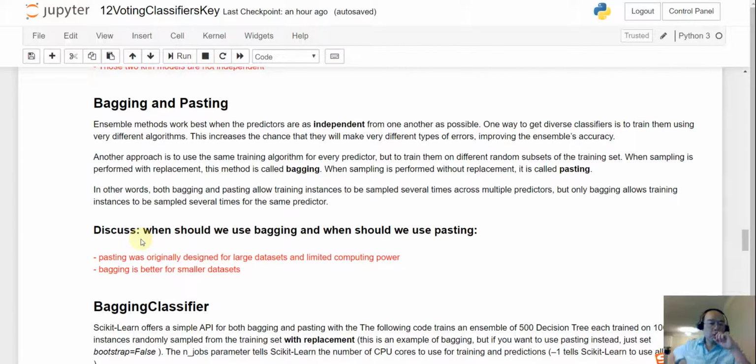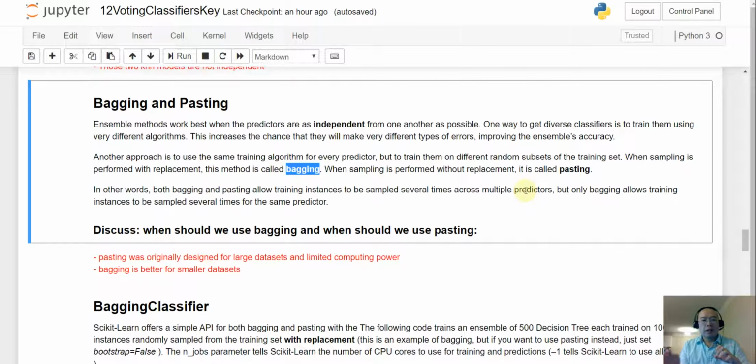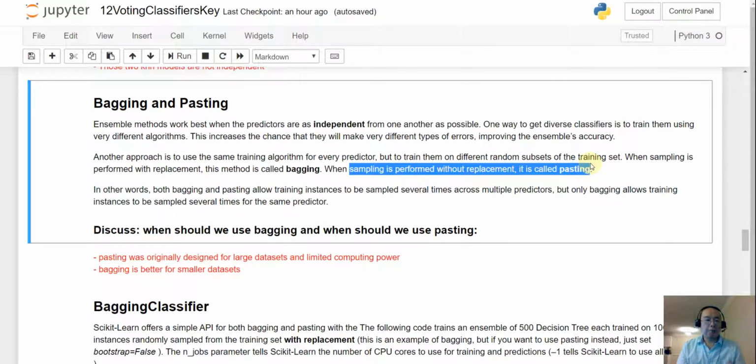Okay, so the next part is how do we create the independent training sets for each of the machine learning models. There are two ways. One is called bagging. If we sample the training set with replacement, we call that bagging. Otherwise, if we sample the samples without replacement, that is called pasting.